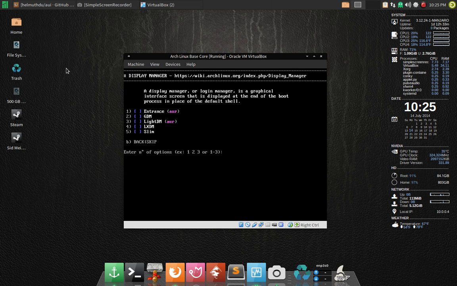There we go. Now the display manager. Here's the question. Which one? GDM, Light DM, LXDM, and Slim. A lot of people do Slim. I like Light DM. It's better.